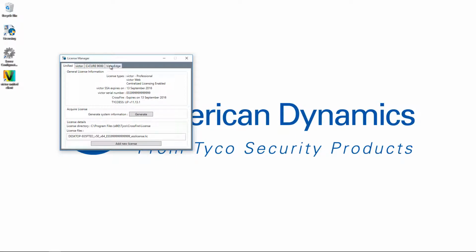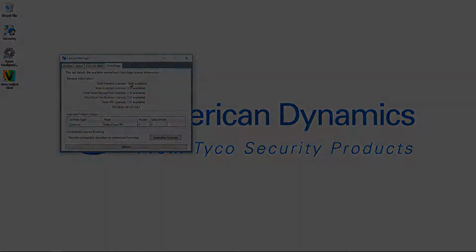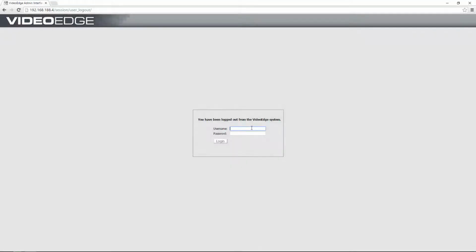If I move over to the VideoEdge tab, I'm just going to choose the refresh button at the bottom here. And we're going to get all of the information about all of the components which are included in our centralized VideoEdge license.